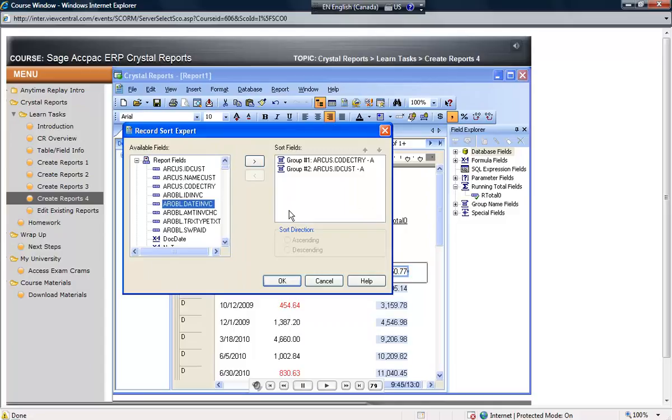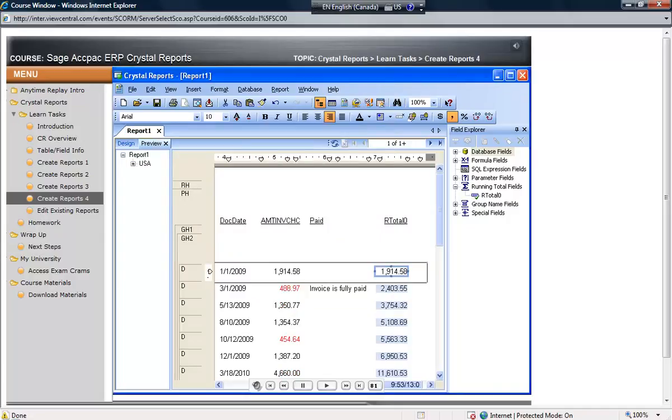Possibly a better sort option for this report is based on document date. So let's change that. Returning to the report preview screen, the running balance of the customer over the course of time is shown. Crystal reports can also produce a graph of the data so the information can be seen visually.